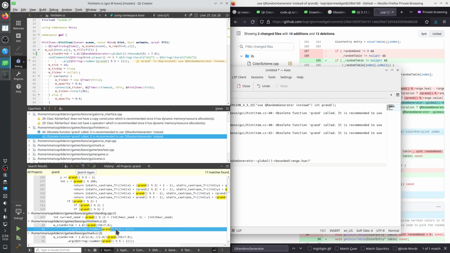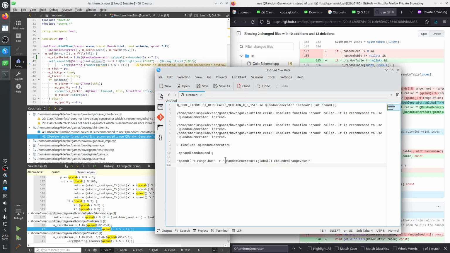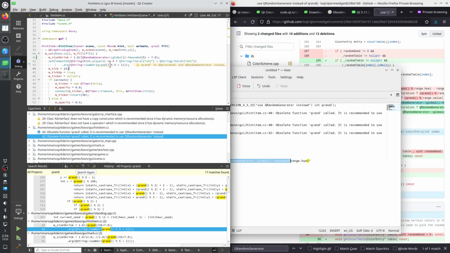And then the second place where qrand is called, which is this place. Control S. Bounded of 5, bounded of 5, the same thing. Control S. Let's see that this thing builds.